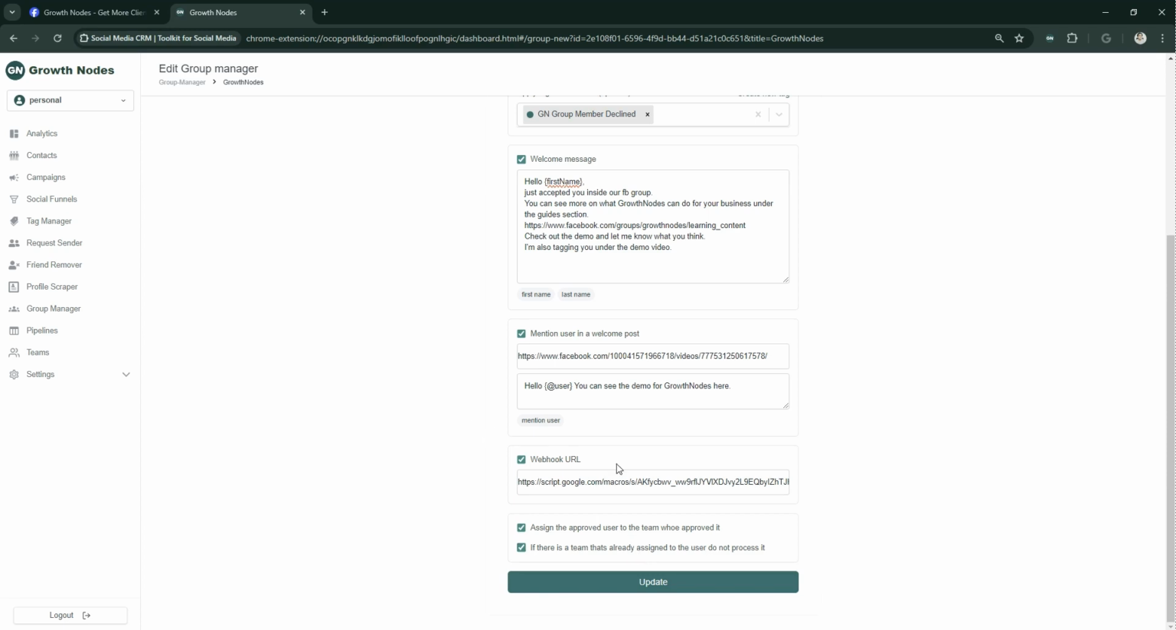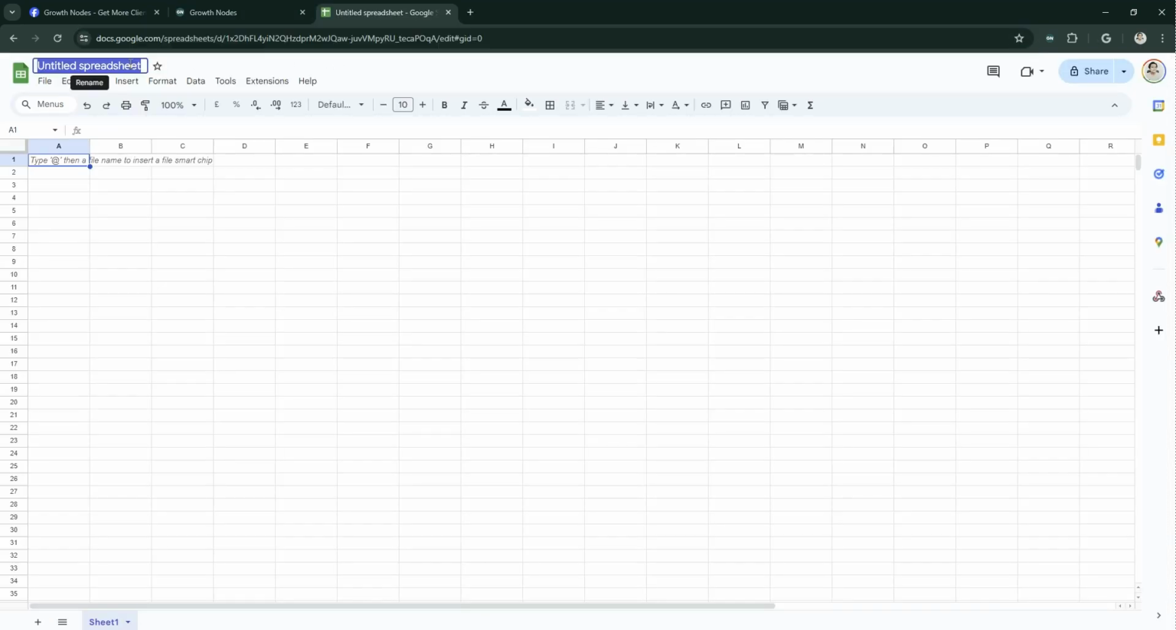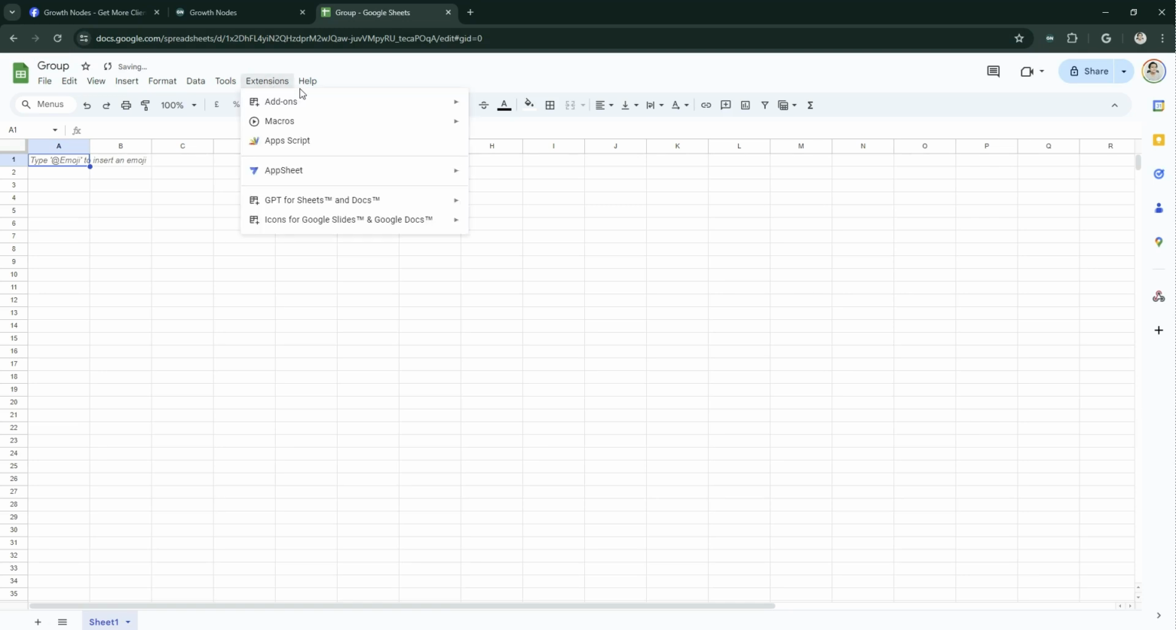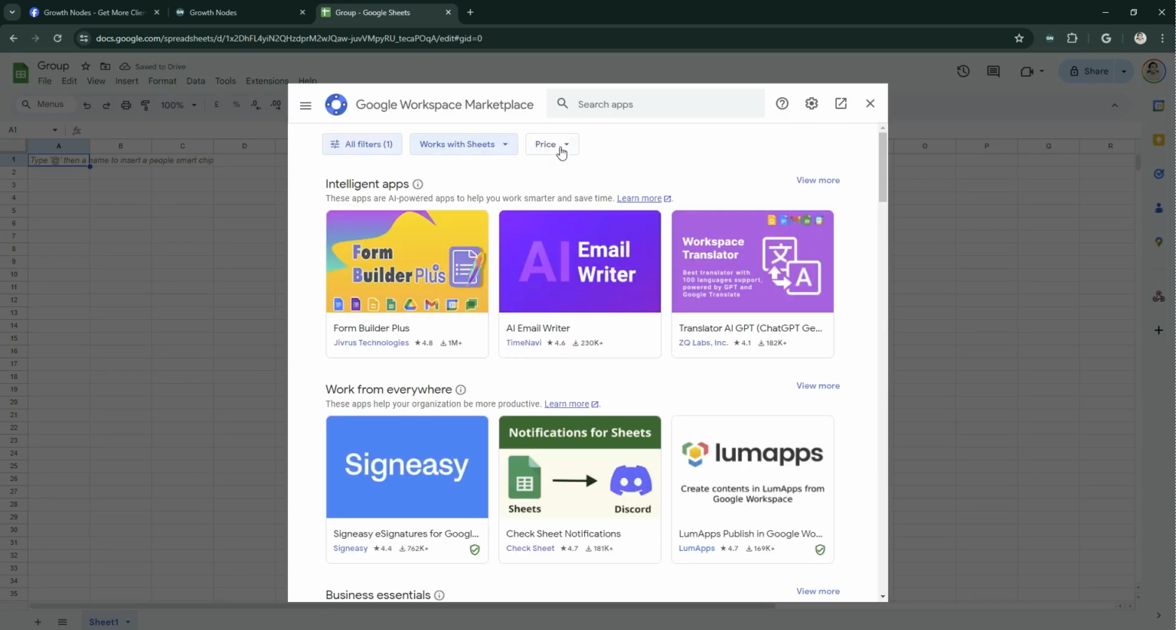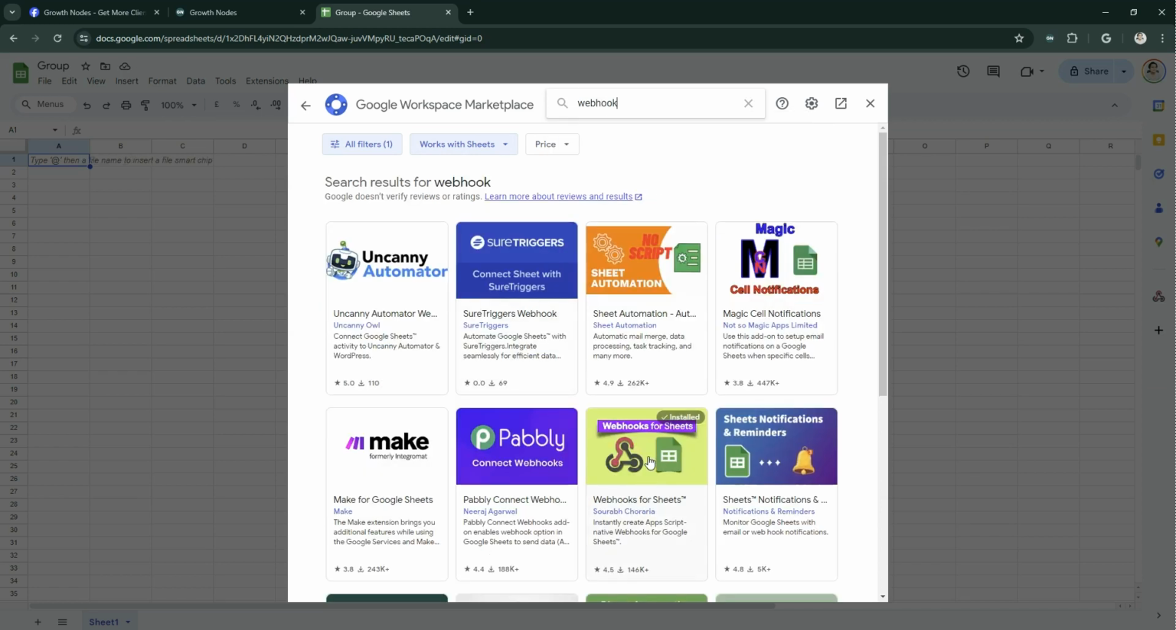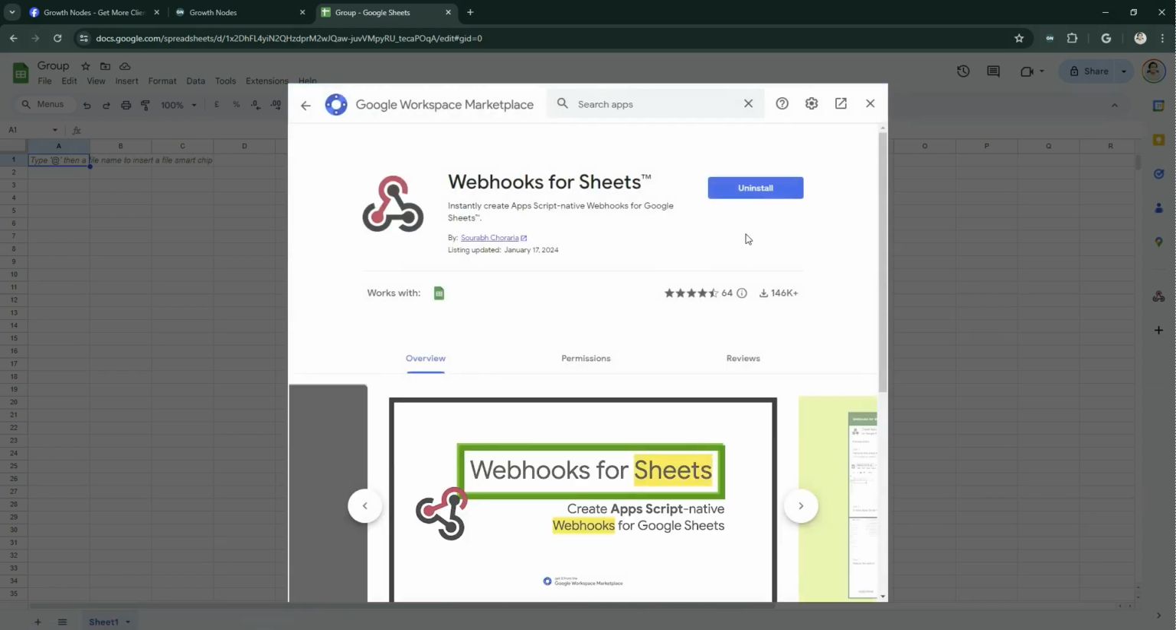Now I'll show you how you can generate this webhook URL so you can send this data to Google Sheet, and from there you can send this to different autoresponder software that you want. Create a new spreadsheet and name it as group or whatever you like. Then after this, you need to go inside extension and click on add-ons and click on get add-ons. Inside here, you'll be able to find an add-on called Webhook. So this is the add-on that you're looking for. Click on that and then install it.